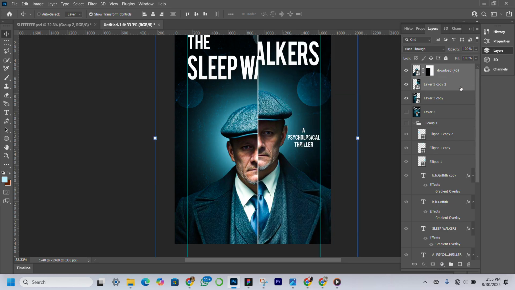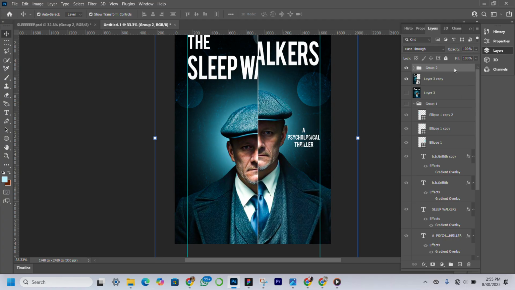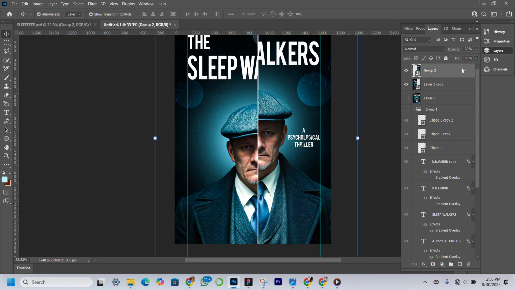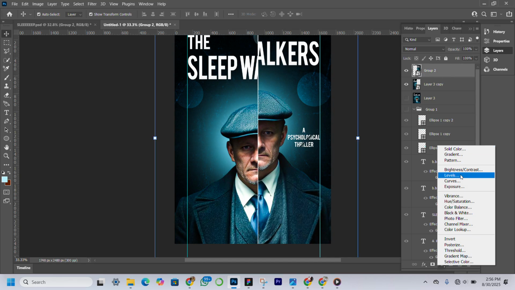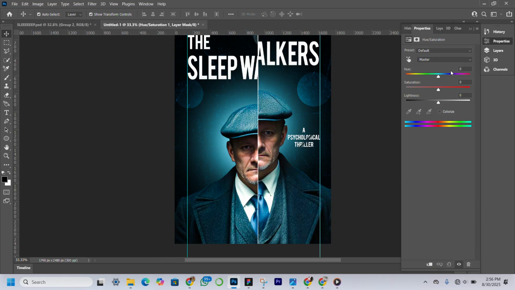Okay, I'm just going to press Ctrl G and I'll right click and convert them to smart objects. Then I'll click on this and I'm just going to click this. First of all, I'll add hue and saturation to it. So I'm just going to desaturate it a little bit. I'll click this to clip it only on this image. I'm not going to desaturate it too much. Okay, I'll just reduce this, not too much.